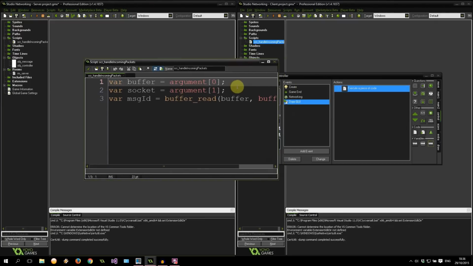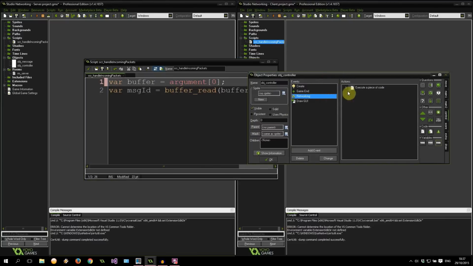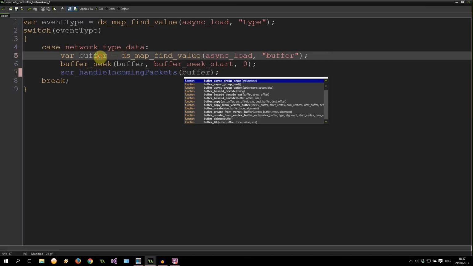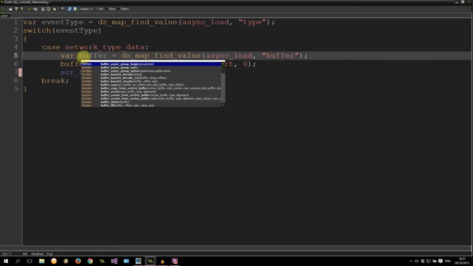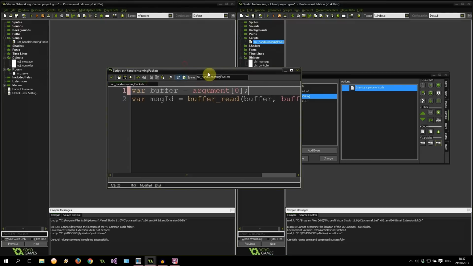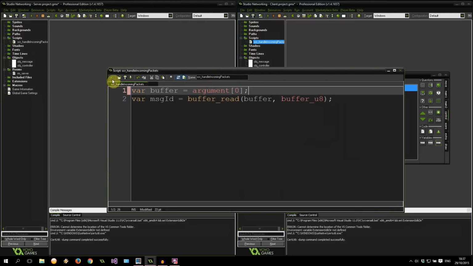The thing is that the difference between the server-side handle incoming packets and the client side is that the client doesn't need the socket. So let's make sure we go back into the networking event and not pass it in right over there, because we've only got a buffer available to us, so that's all we're passing in. Cool. Let's go back here. That's all set up and ready.